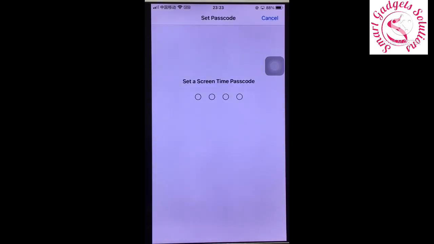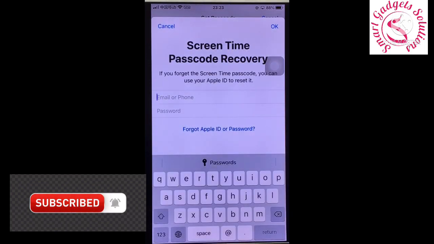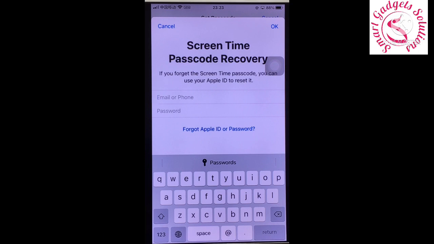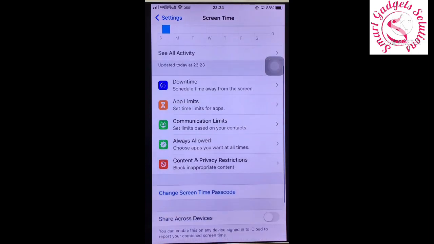So let me set up my own passcode, a very simple passcode just for the sake of this video. 1111. Re-enter screen time passcode 1111. Okay, that's it. And they are now asking for an email address which you can use to retrieve this passcode in a situation where you forget it. So I won't be going to that. Okay, now my passcode has been set already.